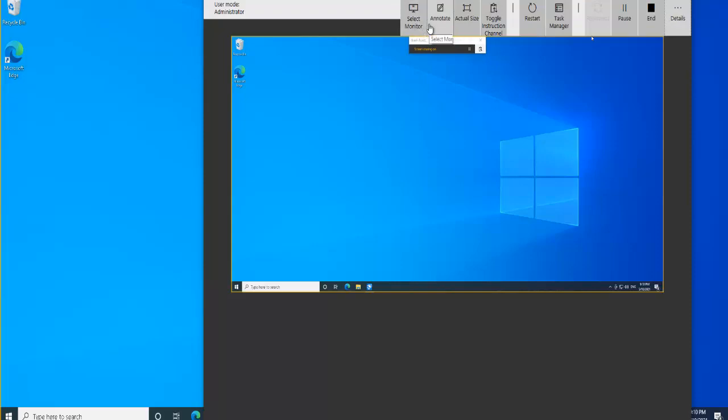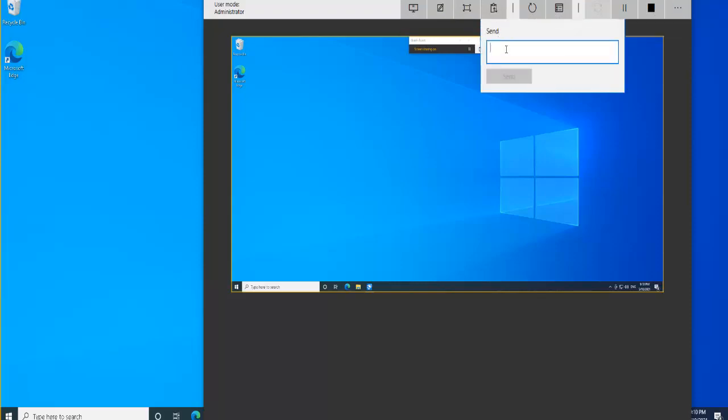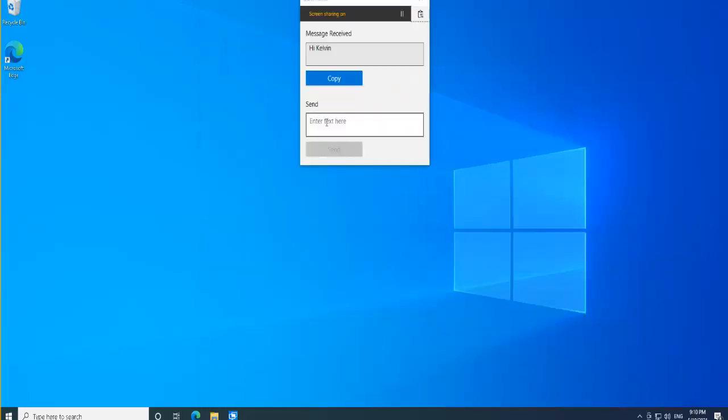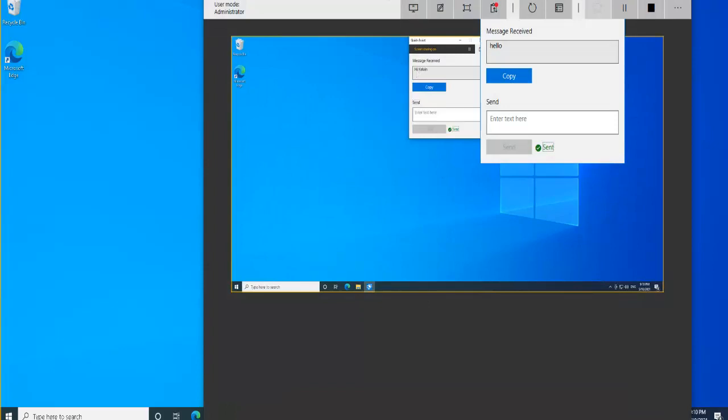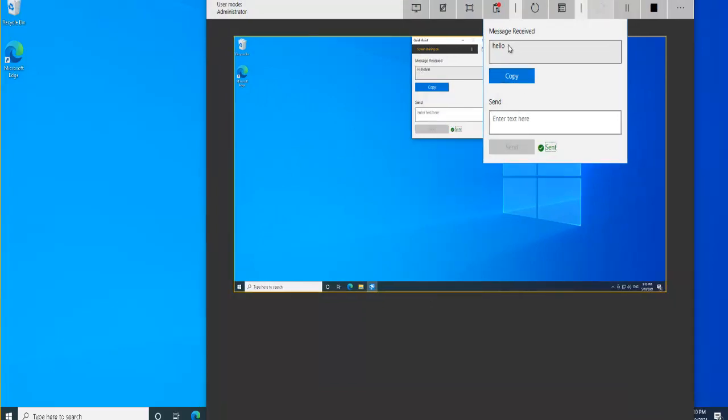Like if the user is using double monitor, we can decide to select which of the monitor we want to take control of. So I have the annotate to actually draw things on my screen board. I can decide to click on the actual size. I can decide to actually give an instruction on what to do. If I say hi Kelvin, or hi John, if I send a message, you can see that he received that message and he can send me a message as well. So if I go back to my Quick Assist, you can see I'm also receiving the message.